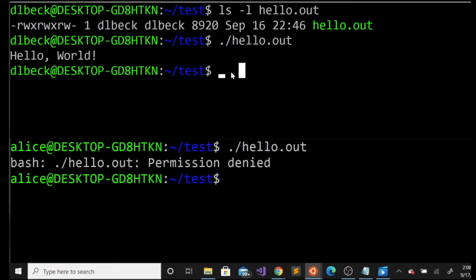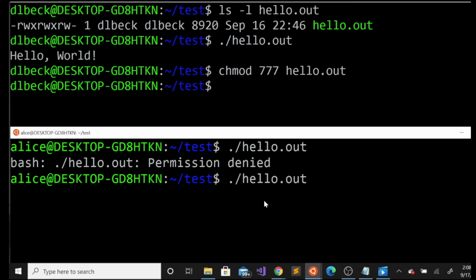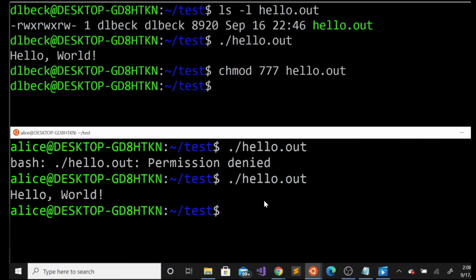If we want to set it to a configuration where Alice can execute it, we have to change this last bit to be a 1. We can do this with the configuration 777, which we can run with the chmod command and the file that we'd like to change. Now that we've changed it, Alice is able to run the program.